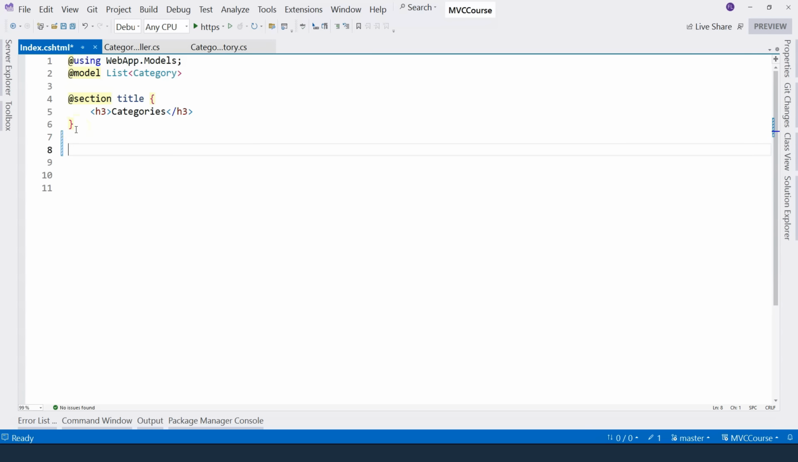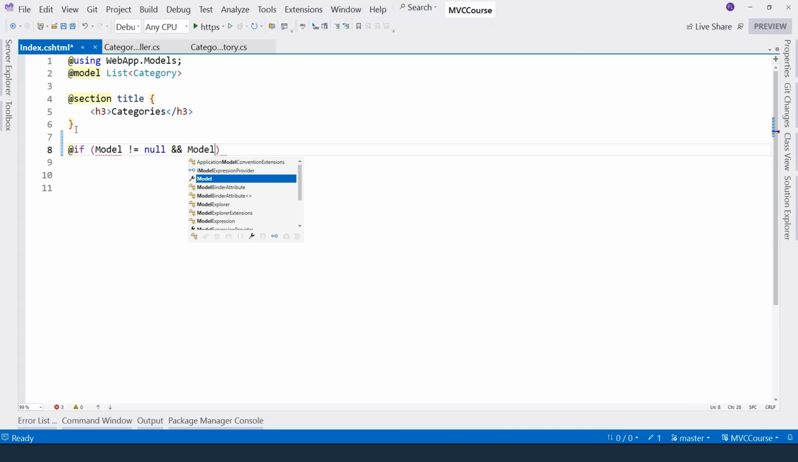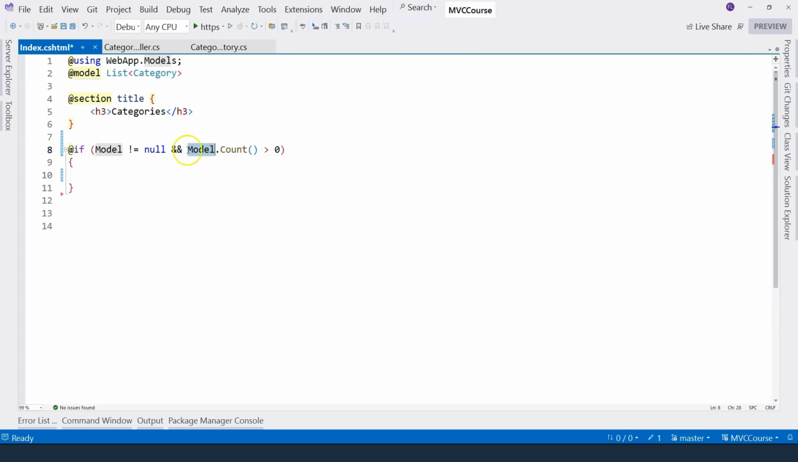And before I add the table, I want to be more protective. I want to make sure the model that is sent to this view is not null. And also I want to make sure that the count is greater than 0. Because I know that this model that is combined to this view is a list, therefore I can use count. So only in this case do we display the HTML table that contains a list of categories. I think this is called defensive programming, just to make sure that we don't create any exceptions.